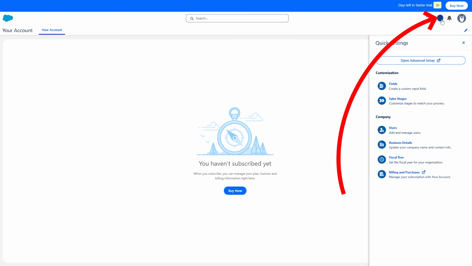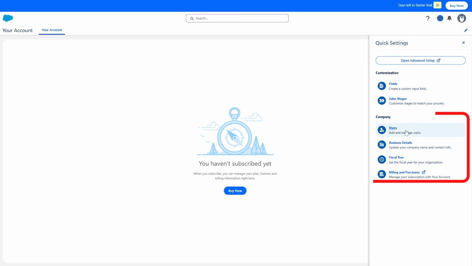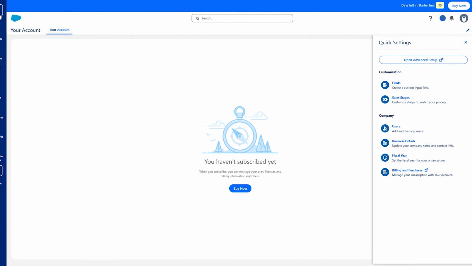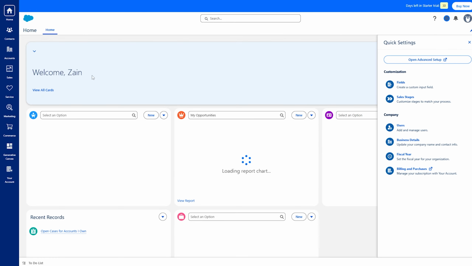And now you can go to the settings on the top right side and add some users to your company, add some business details, billing and purchases, and so on. You can even open advanced setup and upgrade to the higher tier of Salesforce.